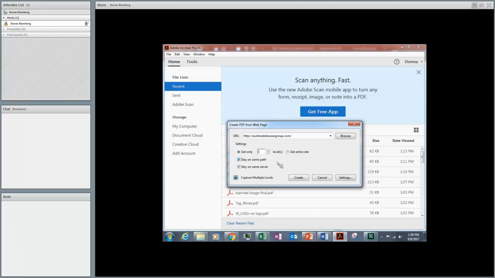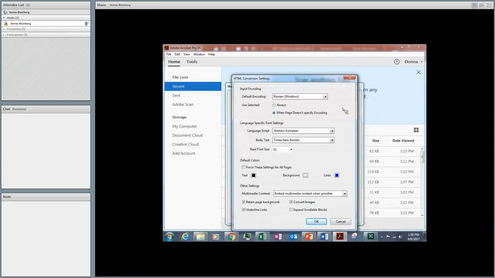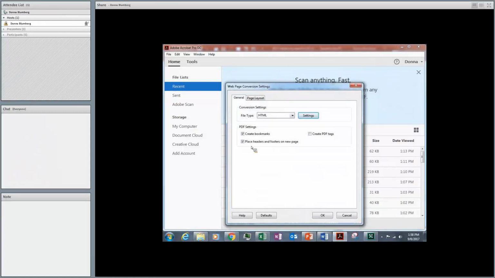Okay, and then likewise, same path, all of that if you wish. These are not important right now because I'm only doing the one site, one level. I always have to look and see what the settings are. I always click if I see more or advanced, what's there? Because I want to know. So here, for your conversion settings, HTML. It's almost crazy how detailed you can get with this. Retain page background, underline links, convert images, etc. All that stuff you can choose. Place headers and footers on your page.